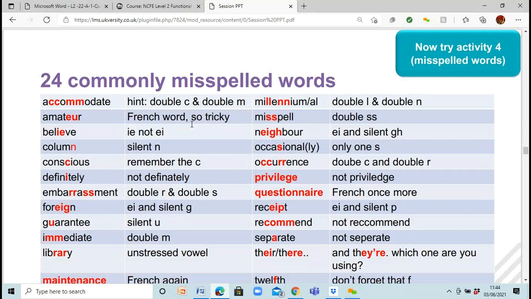And then a few commonly misspelled words here. When we do accommodate, sometimes when we're spelling them, we only do one C and one M. We've got to double the C and double the M. We've got millennium or millennial. You've got to double the L in these and double the N, which is, I've seen these mistakes happening on a daily basis. So it's very easy to do.